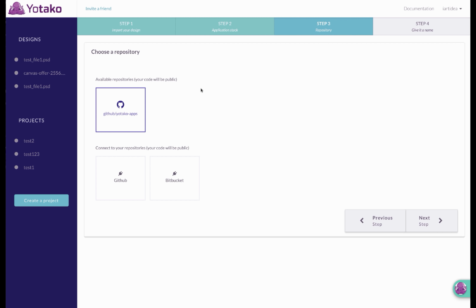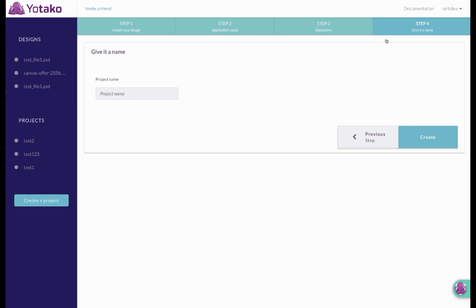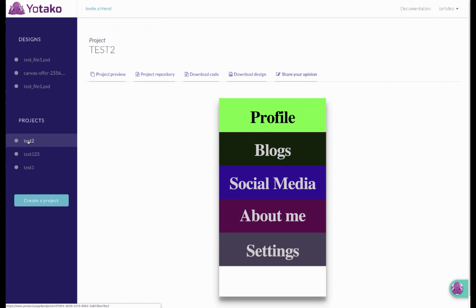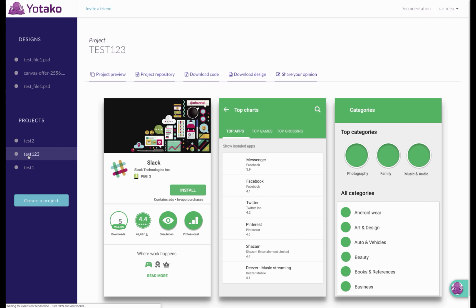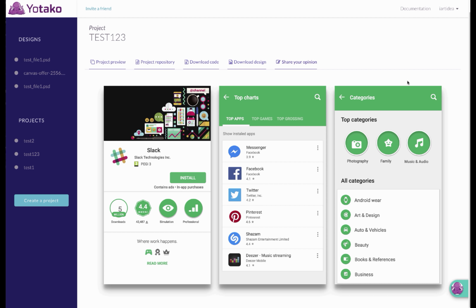And step 3 will be your code will be public. Okay, and to give it a name, this is the 4th step, and the project name will be listed here as well. Okay, so once you're done with everything, you can go ahead and click this create. So the next page will show you like this.